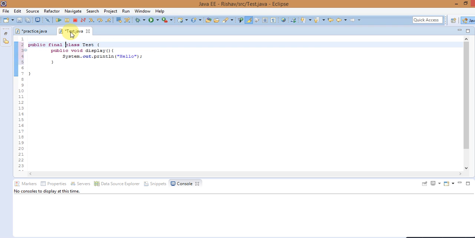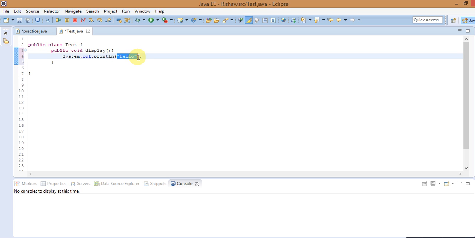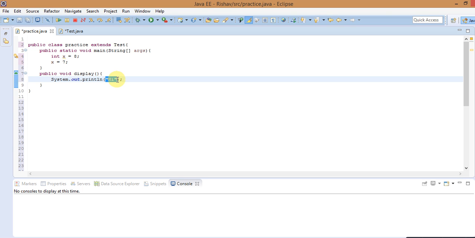Another case is when a method is marked as final. Here we have the class Test, and inside this class Test we have a method display which displays or prints out hello on the screen. In the class Practice, which is extending this class Test, this also has the method display and it is overriding the method from the superclass by displaying out hi instead of hello.